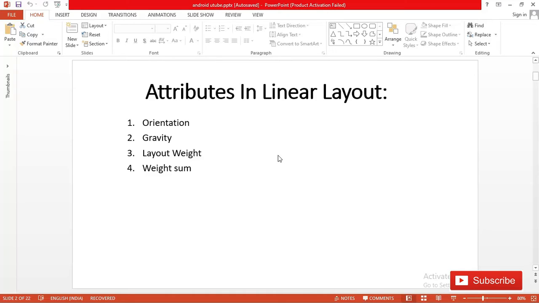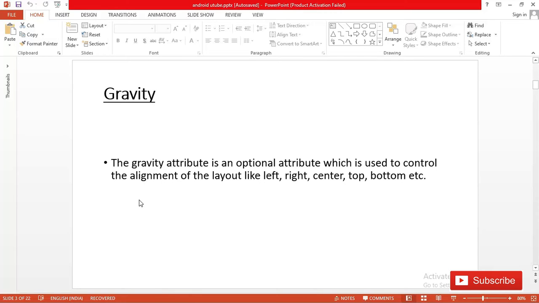In this video, we discuss all the attributes related to the linear layout and the implementation of the attributes of linear layout. So, in the last video, we discussed the orientation part. In this video, we discuss gravity, layout weight sum, and examples of all these. So, firstly, what is gravity? The gravity attribute is an optional attribute which is used to control the alignment of the layout. Gravity controls the alignment of the layout like left, right, center, top, bottom, etc.